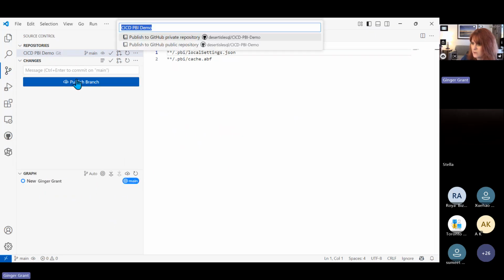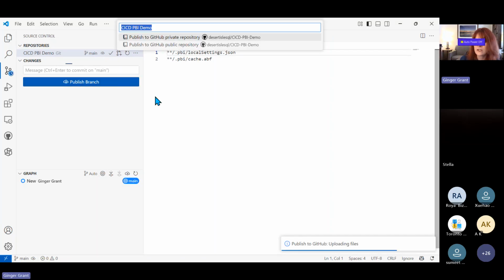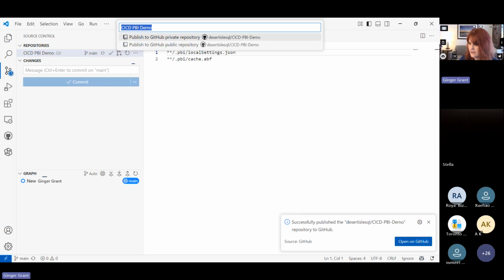Then I want to publish my branch. It's going to publish to a private repo, and I want it to go ahead and publish. So it is busy doing that now. Let's take a look at what it's really doing. It's telling me that it successfully did that, so I want to open it on GitHub.